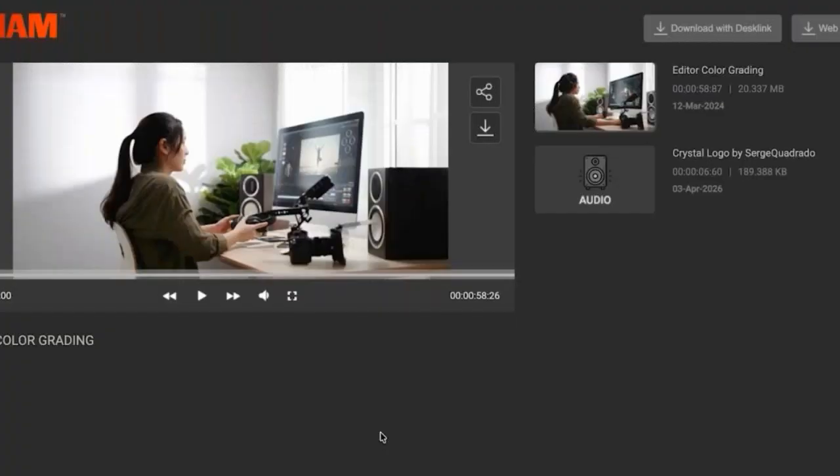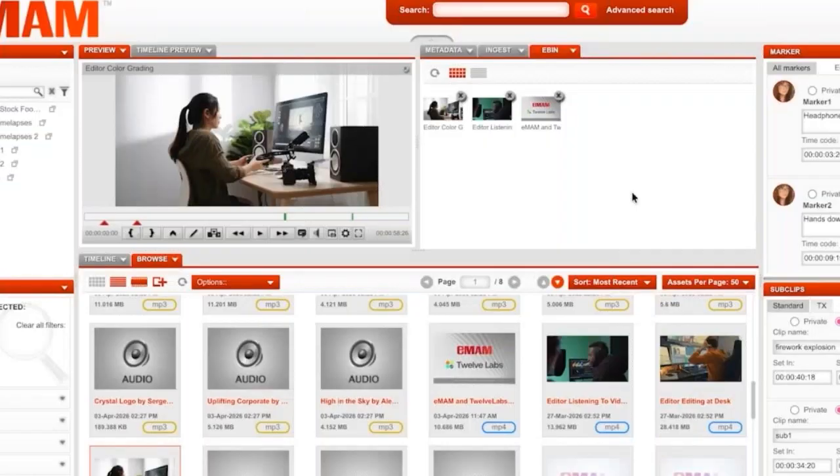And so once you paste it into your browser, it takes you to a similar page like we saw with the eSend, where you can download the materials, you can preview them, and if I had enabled adding comments, you could add them down here as well. It also gives you the option to download with Desk Link if you use eMAM's Desk Link application, or you can just download it standard through your browser as well.